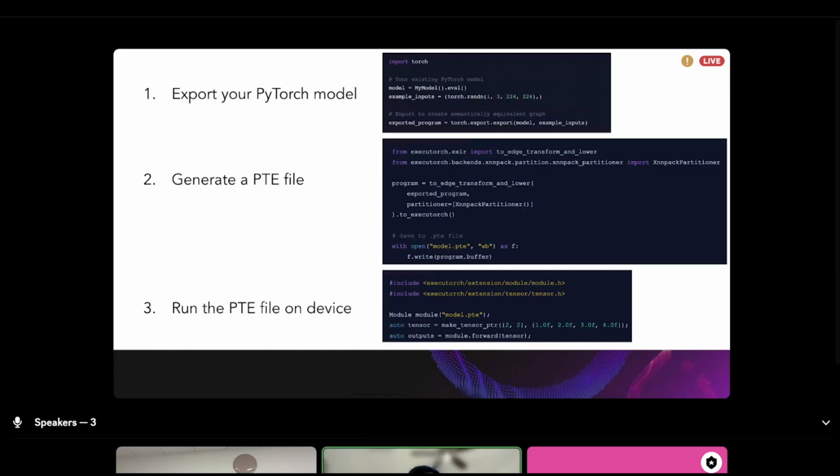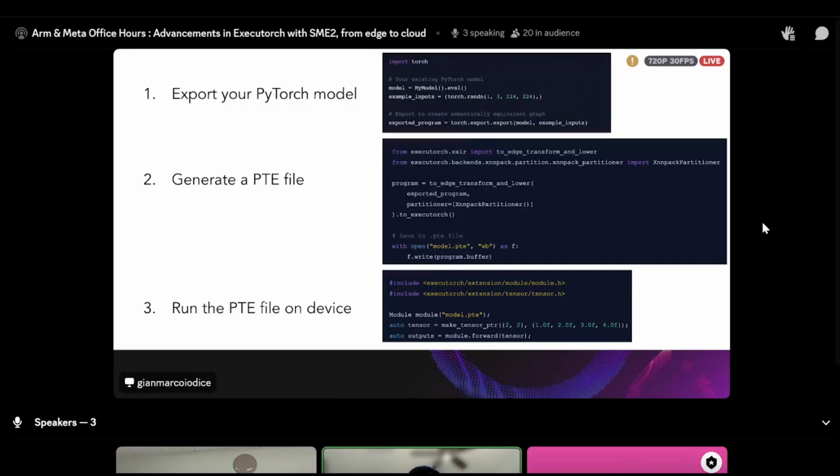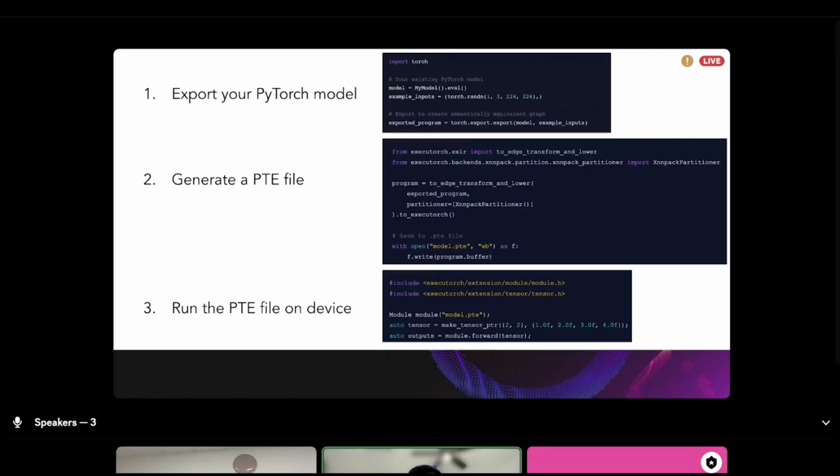You can move it to your device and give it to the ExecuTorch runtime. This runtime is in C++ and highly portable, and you can just call a forward method on your tensor, just like you would do in PyTorch, and you should get your output. It's a very high-level simplified overview of how to use ExecuTorch in practice. Next slide, please.